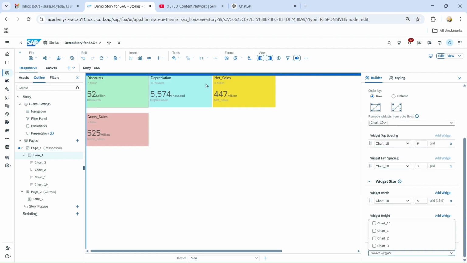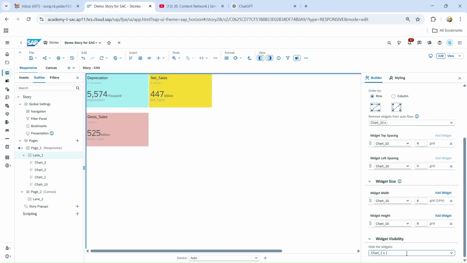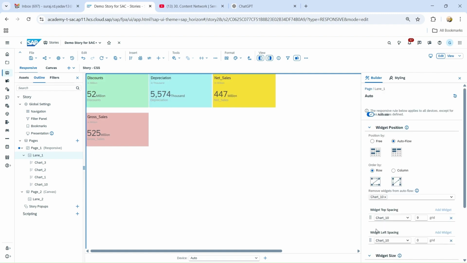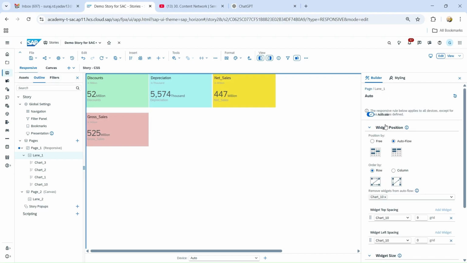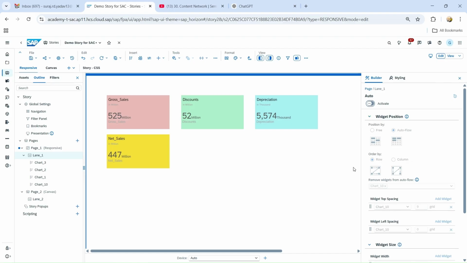Out of these four, if you want to hide any of the widgets, you can hide that in the auto flow. For example, if you hide this chart one, it is gone. So this is what I was explaining earlier: if you want to hide any specific chart, you can hide this widget. Okay, I'll just keep it, I don't want to hide it. So I think now it is very clear to you how you can use these options that are available within a responsive page. By default I will turn it off, but that is useful in some rare cases.